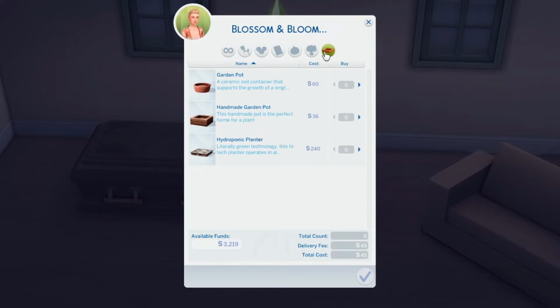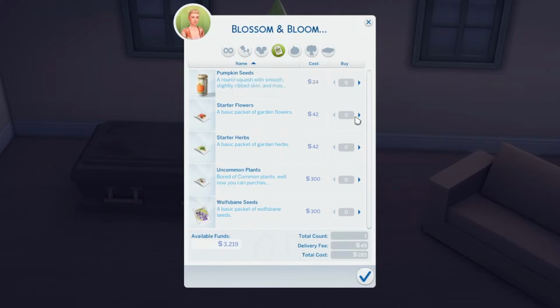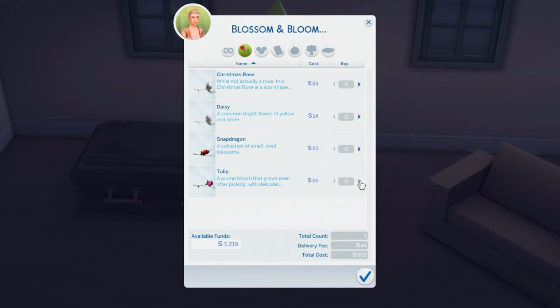Okay, and then we have planter boxes, which are like planter pots and planter boxes, including this really cool one, which waters the plants automatically. So I'm gonna order that, because why not? Then let's order some seeds. So I don't know, let's do some uncommon plants. So for the flowers, let's purchase the tulips.